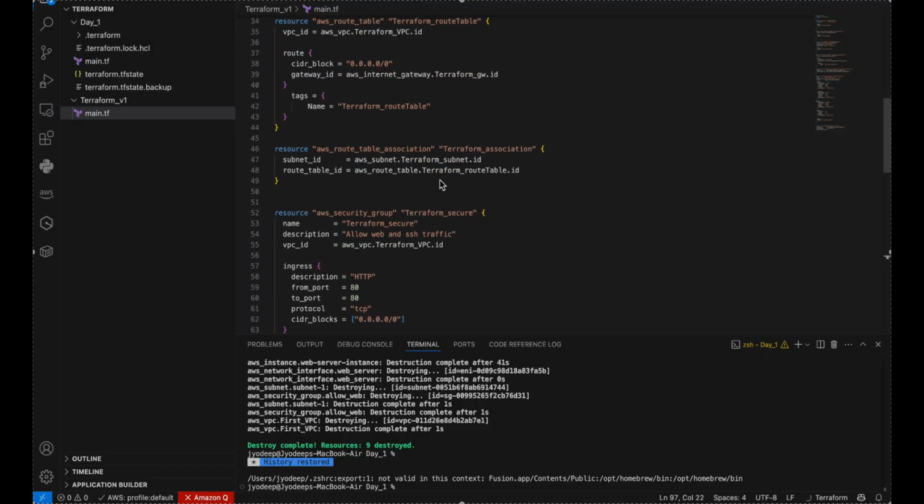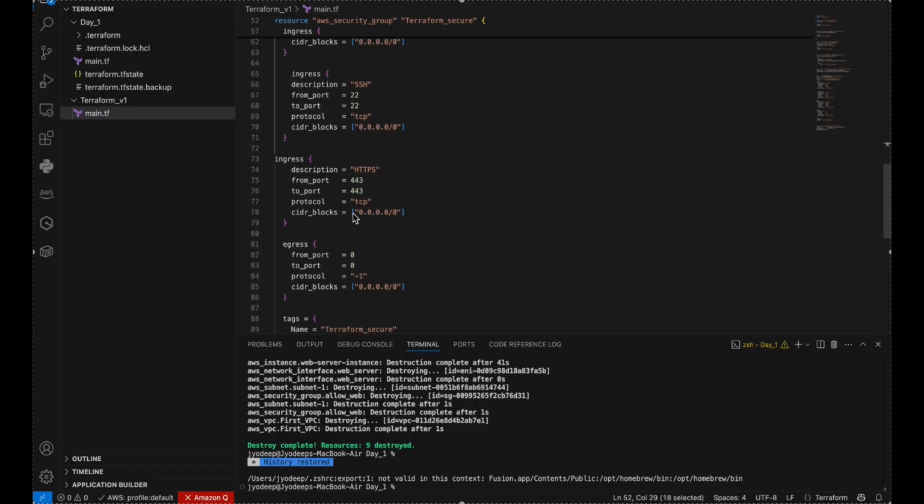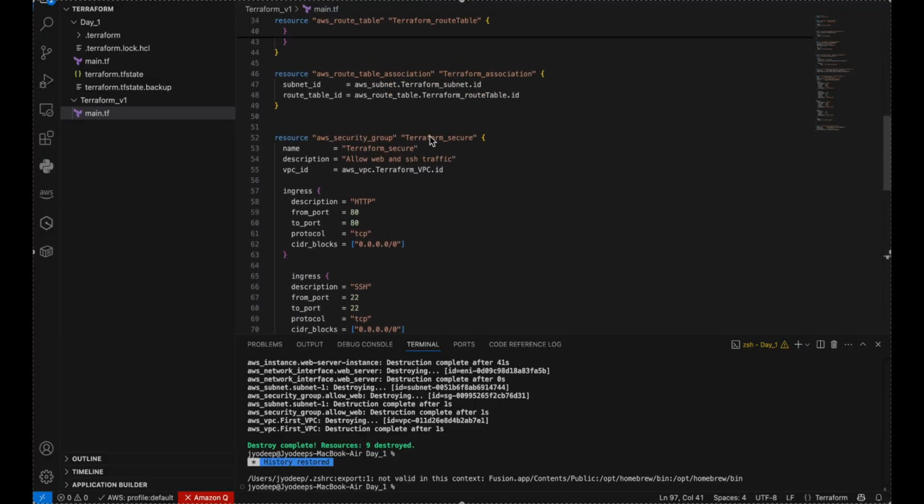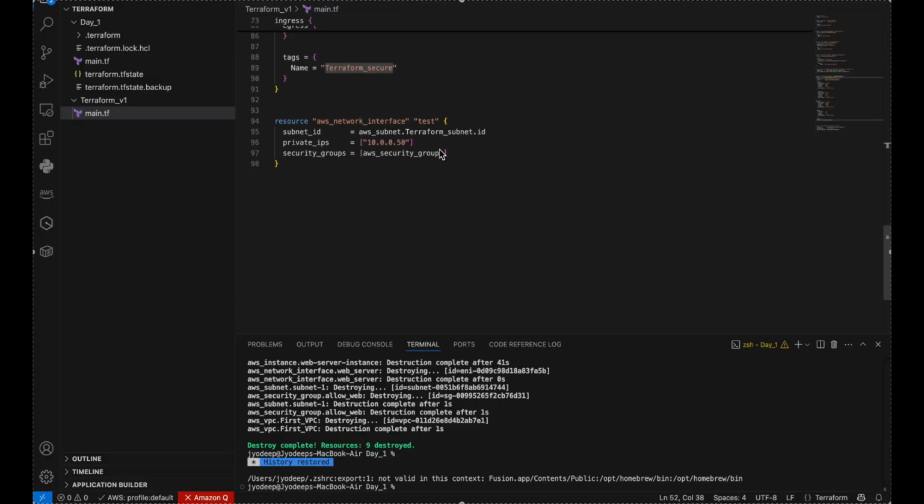Go back up, look at what we have for the security group. So security group, that dot, and then whatever name we gave it. We gave it terraform_secure. That dot ID, and then there we go. That's it.